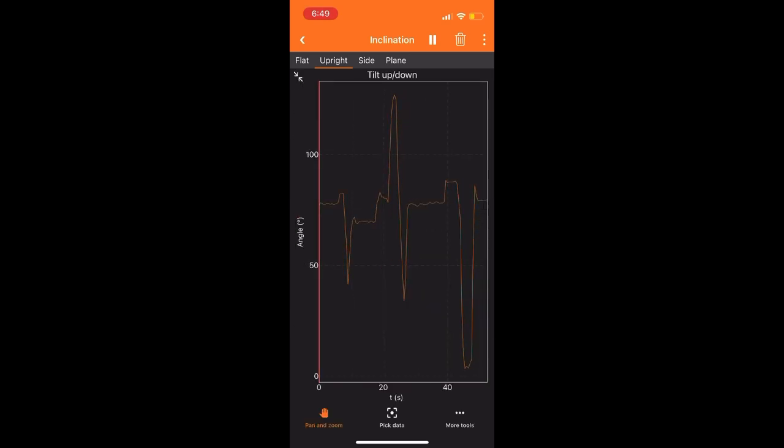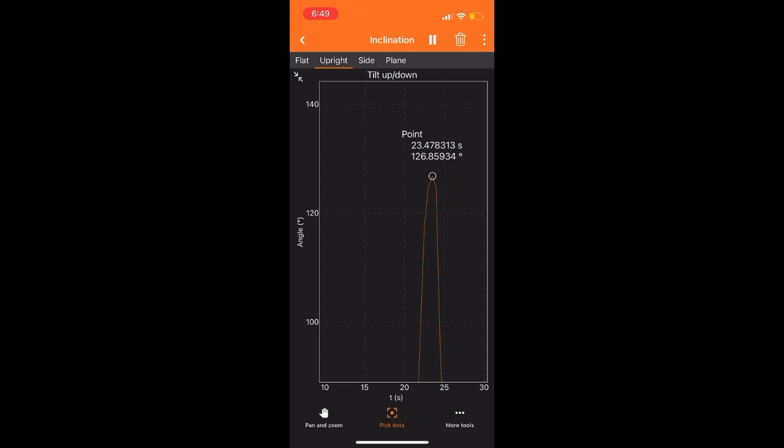So, yeah. You can also tap on the graphs to make them bigger. And from there, you can pinch around and move the graph around. And if you press the pick data button at the bottom, you can tap on points to get the exact value at that point. And you can go back to pan and zoom to move around, pick data, and pick another point.